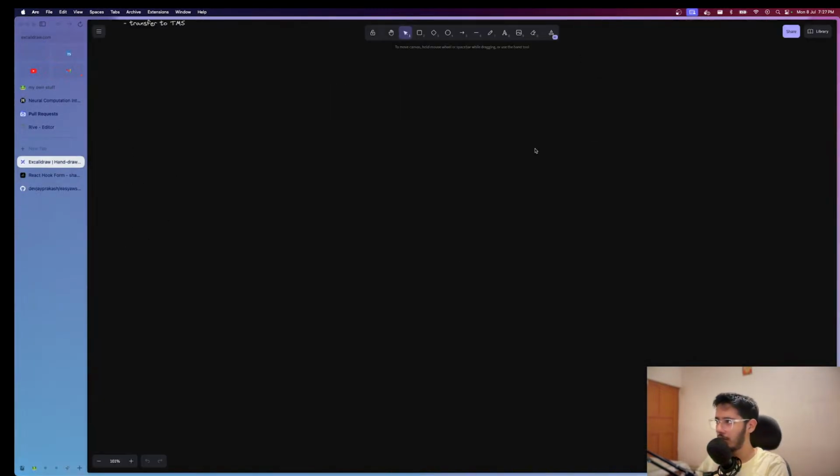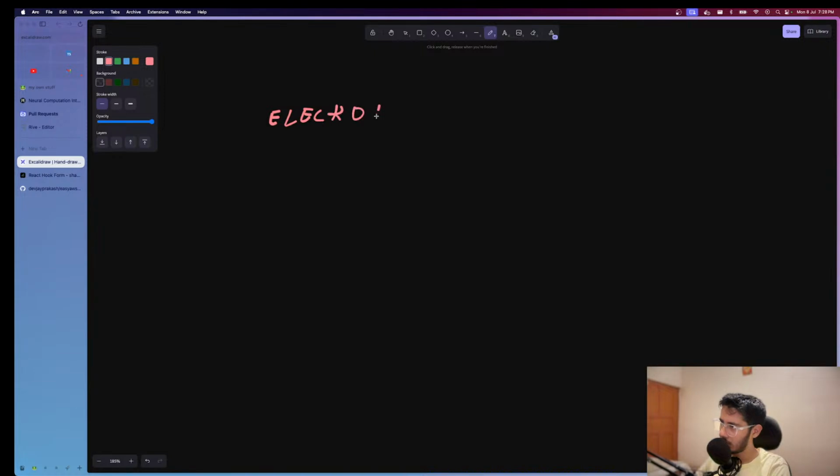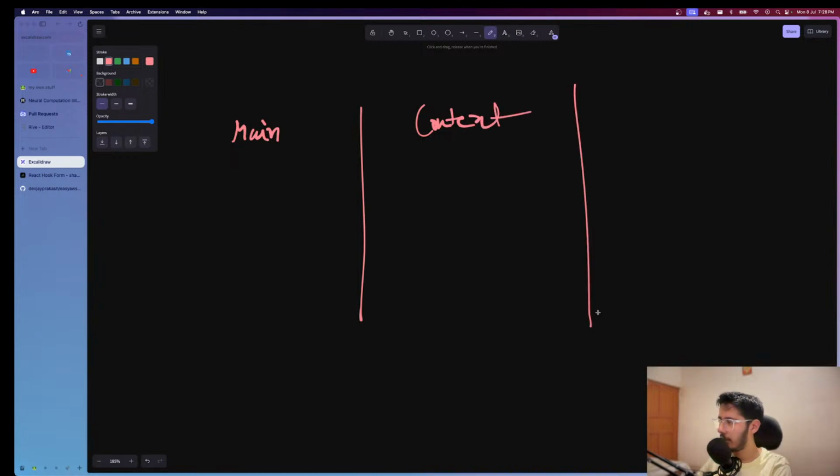So how does electron.js work, right? My spelling might be wrong, but this is how it works. You have three layers. First is your main, then you have your context layer, and then you have your renderer layer.